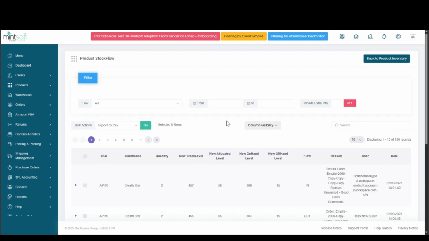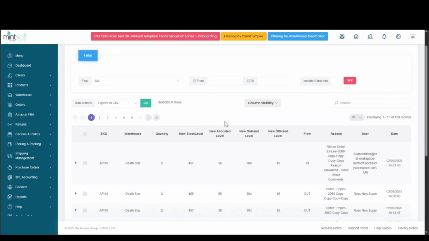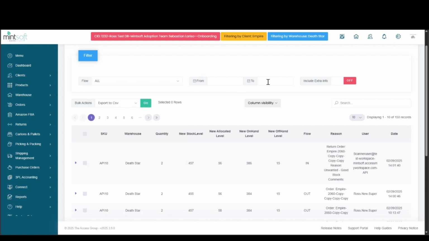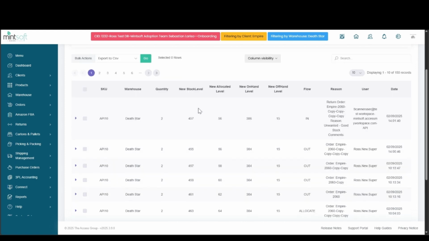When we come through to this one, this is going to show us the history of our product and how our stock has been adjusted for this item. Up the top, we have different filters. So we have a flow filter where you can adjust the flow that you view on your report. We then also have our date range filters that we can apply. So if you only wanted to view for a specific time frame, you can then filter that down to that time frame. And then on the right, we have include extra info. This will show you if you've had any batch numbers, best before dates, or serial numbers adjusted against these product stock levels.